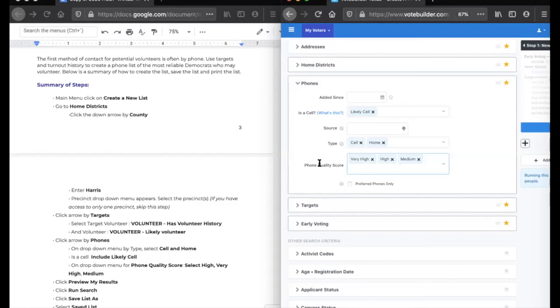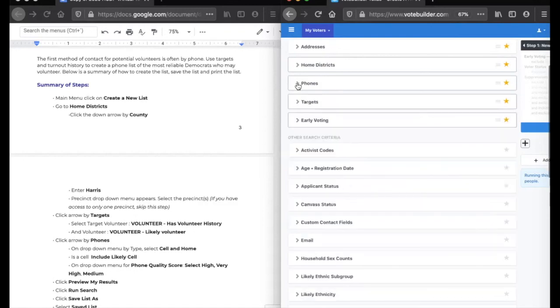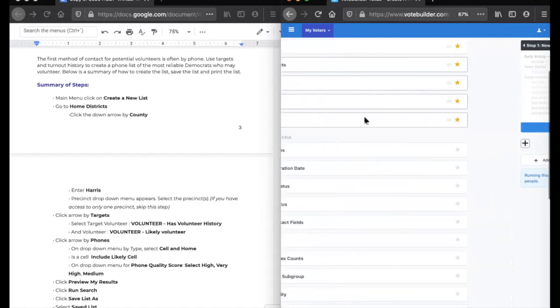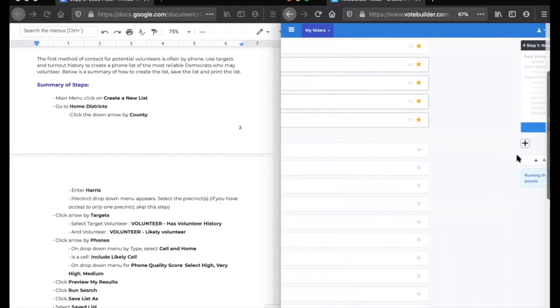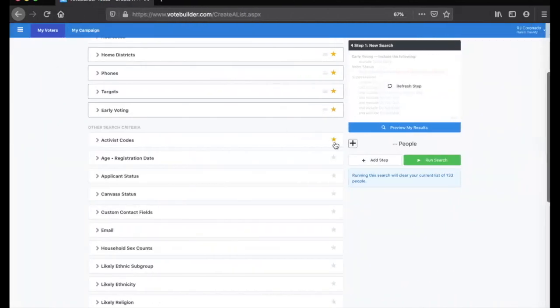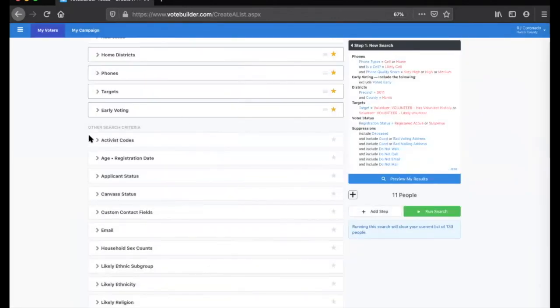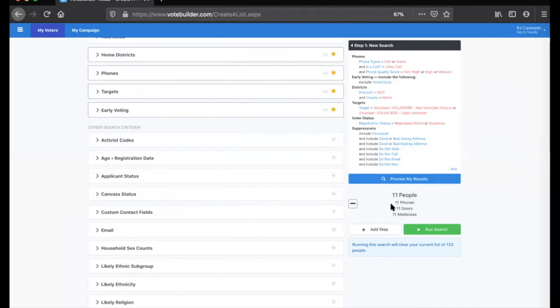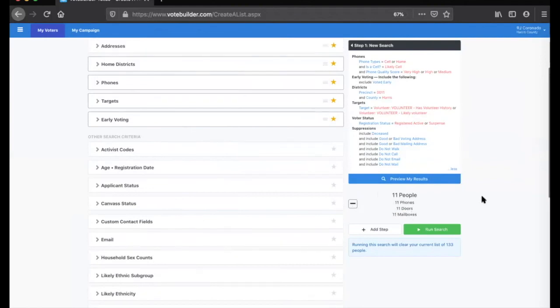Again, that way we're not wasting time on phone numbers that may not work or are not very good or associated with that voter. So we'll go ahead and close this phone box and we will scroll over to the side here. And what I'll do is maximize my screen so y'all can see that. And click on Preview My Results. So we have 11 people on this list to work with in this precinct. That's 11 phones, 11 doors, 11 mailboxes.